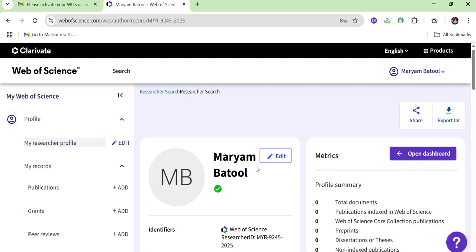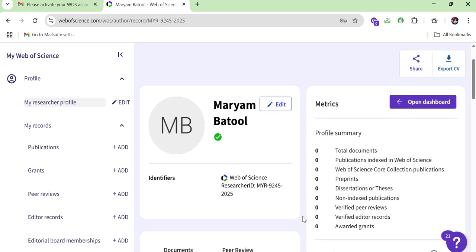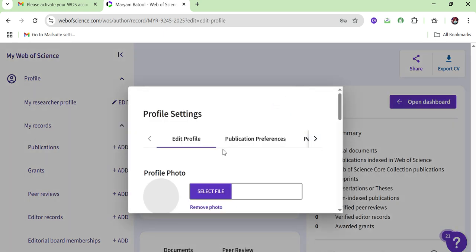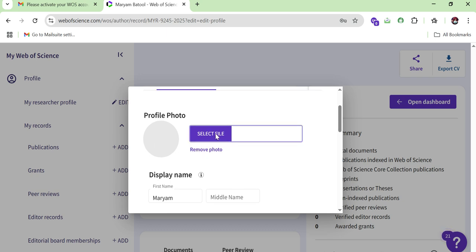Here you can edit your name, you can upload your image, and you can link your Web of Science with your ORCID and Google ID or Facebook or anything, or LinkedIn. So we will go step by step. First of all, you need to go to edit, and here you can select any profile photo. If you need to select your photo, you can click on select file, and then from the appropriate image folder you can select your photo, and if you want to remove it, you can just click on remove photo.